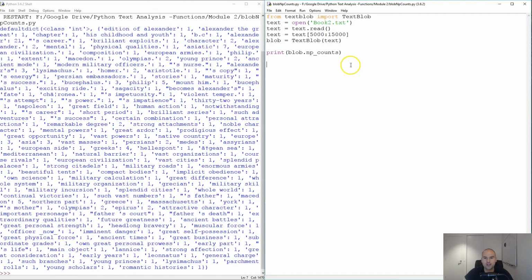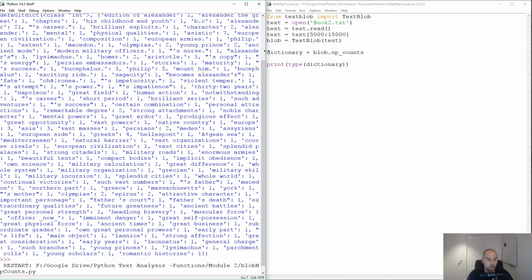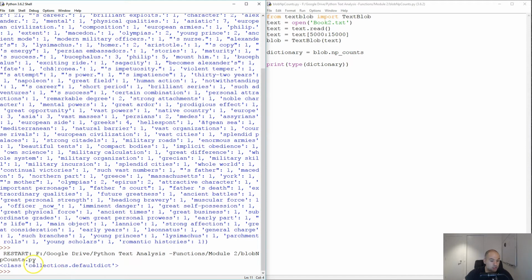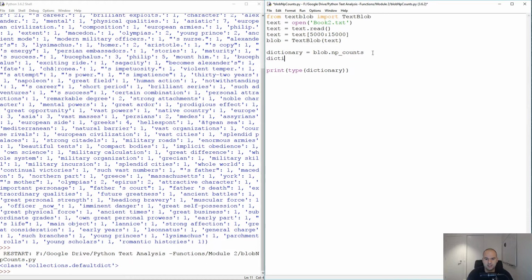So what I want to try to do now is actually see, I'm going to call this dictionary, and I want to see the type. Print type dictionary, to see if it's just going to say dictionary or if it's actually going to be a blob dictionary, a special kind of dictionary. Collections default dictionary. Interesting. And what if we just said dictionary equals dict? Yes.